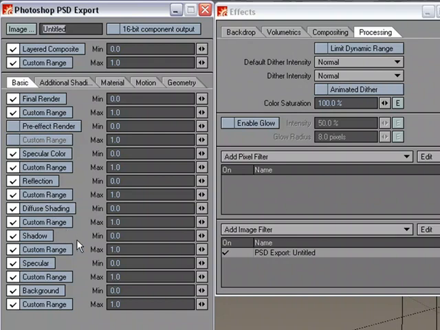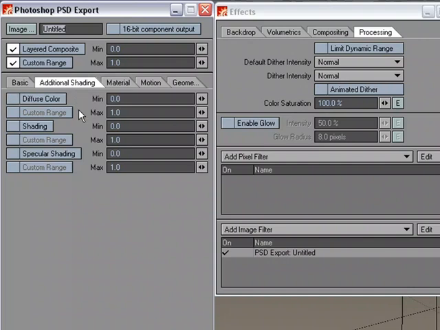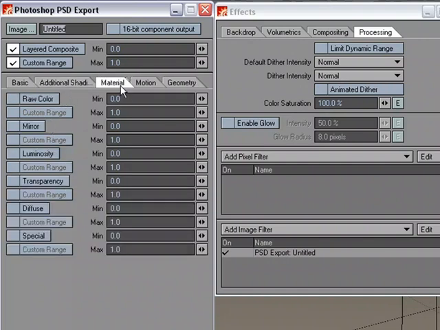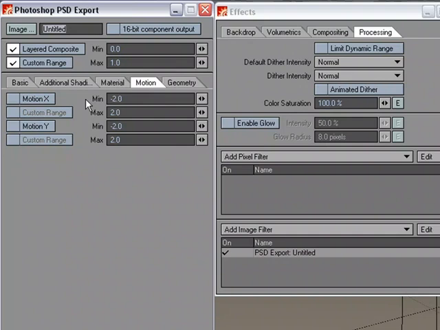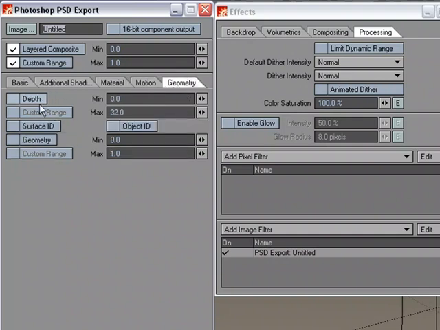And if you want, you can add even more. Here we've got diffuse color, shading, and specular shading. For material, we've got raw color, mirror, luminosity, transparency, diffuse, special. That would be the special buffers. Motion, if you want to have X and Y. And for geometry, I am going to go ahead and select depth, and I'll go ahead and select geometry as well, just so we get a raw geometry render.